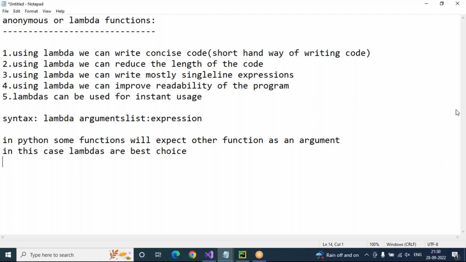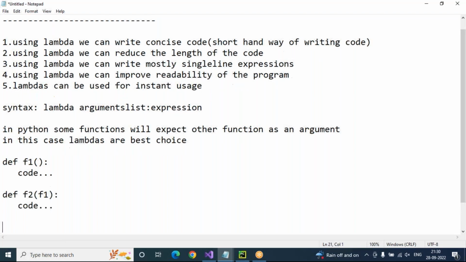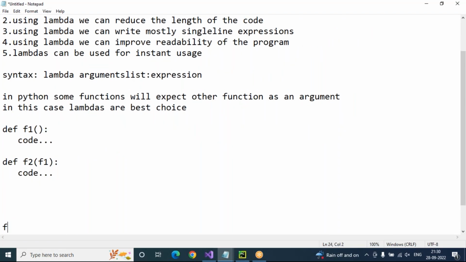So in what case are lambdas the best choice? Let us consider this example. Just try to understand. The f1 function is there, and in this f1 function I'm writing my logic. Then let's go for f2, and I'm passing the f1 function as an argument or parameter. Now I'm calling the f2 function here, because my function call is f2 only.